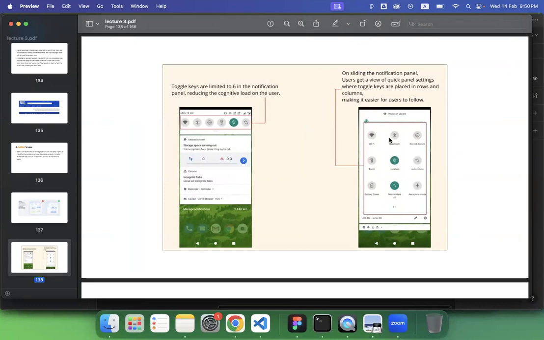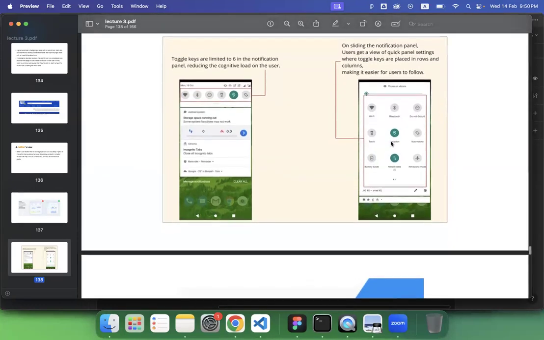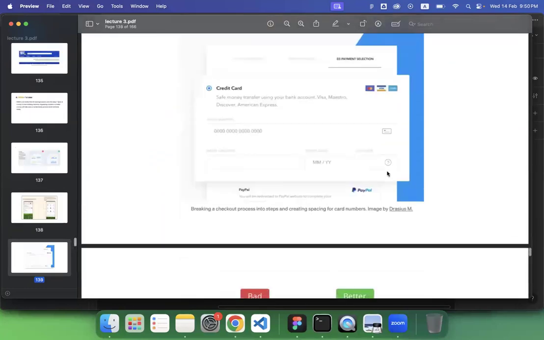So even here, these are the quick actions. Otherwise, users have to go to phone settings and make these changes manually. In this way, they can just toggle on and off the options that they require to perform certain actions on their phones.